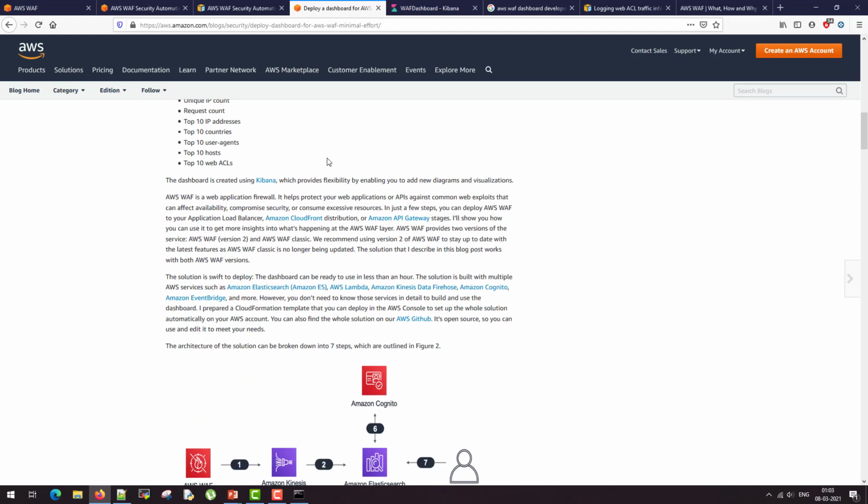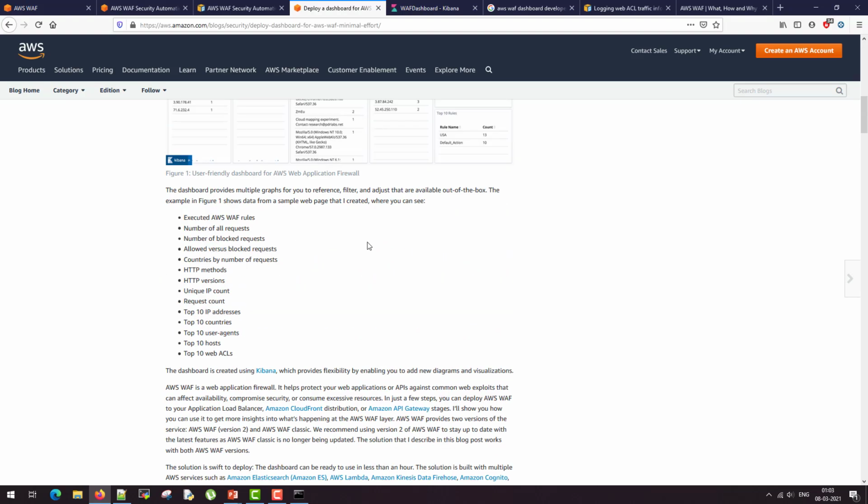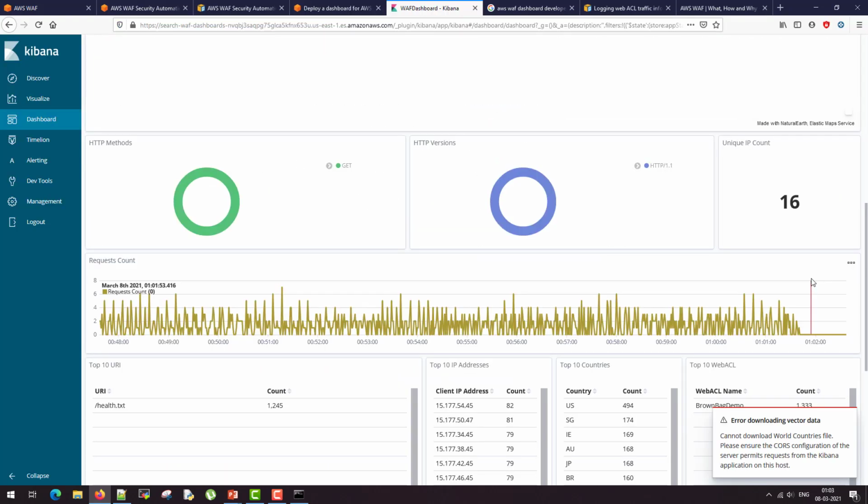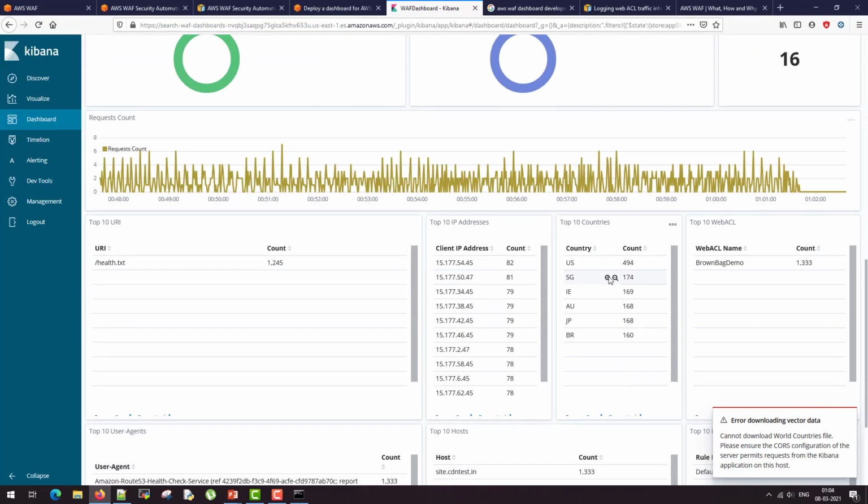It gives a very nice and granular explanation of what is happening in your account. It shows stats like executed AWS WAF rules, number of all requests, number of blocked requests, allowed versus blocked requests, countries by number of requests, HTTP method, HTTP version, unique IP count, request count, the top 10 IP addresses, countries, user agents, host, and web ACLs. So overall, it looks like this, where you can see many granular data points, and this dashboard shows the real-time stats.